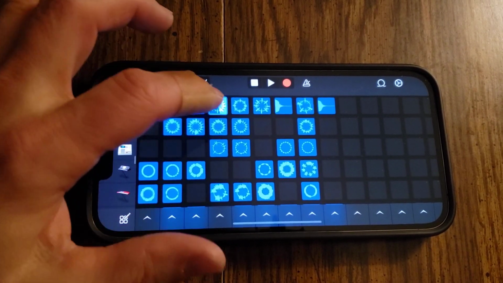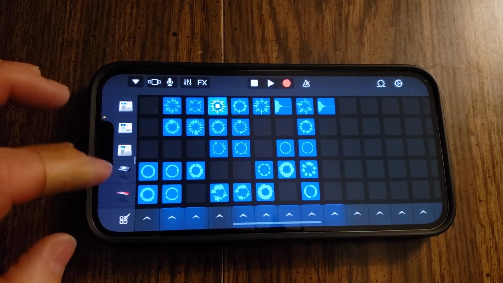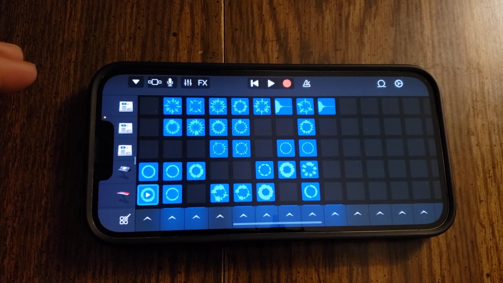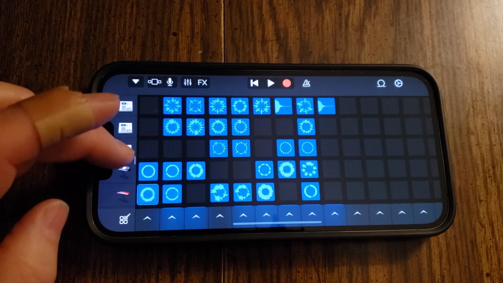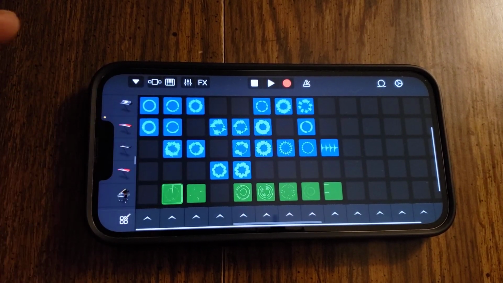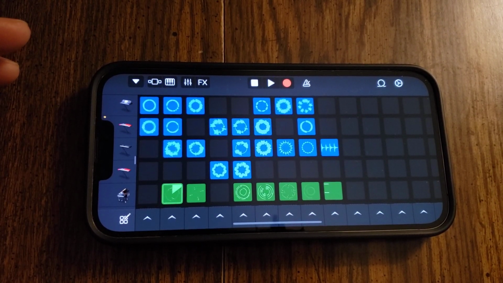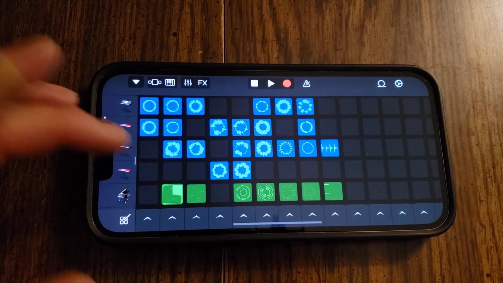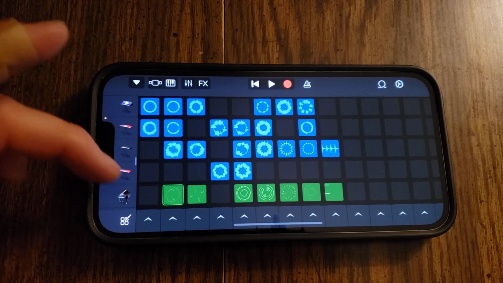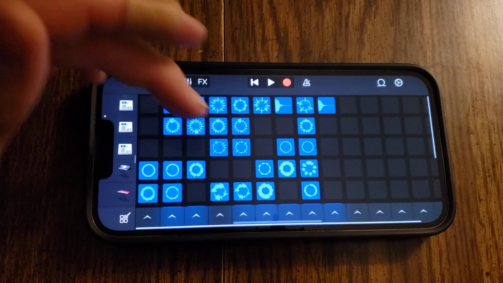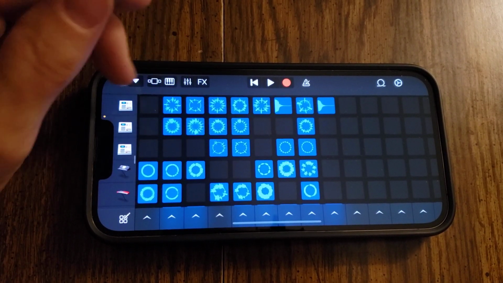Some of them are beats. Some of them are a little bit more like pulses. Down here you have keyboards, right? Sounds like a piano. Okay, so you can touch on each one of these individually, and since it's a loop, it'll keep playing, right?